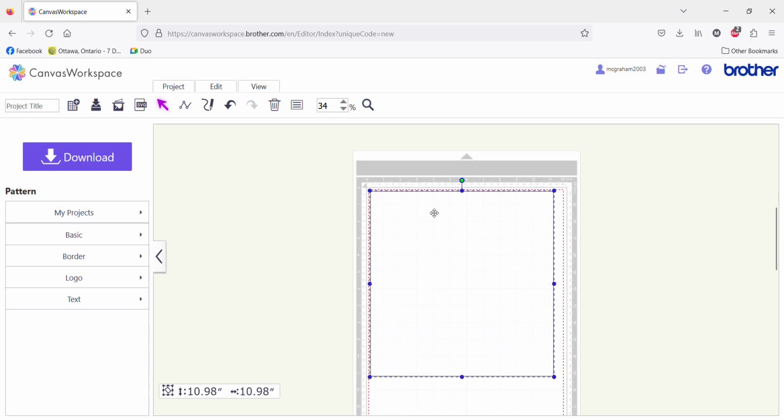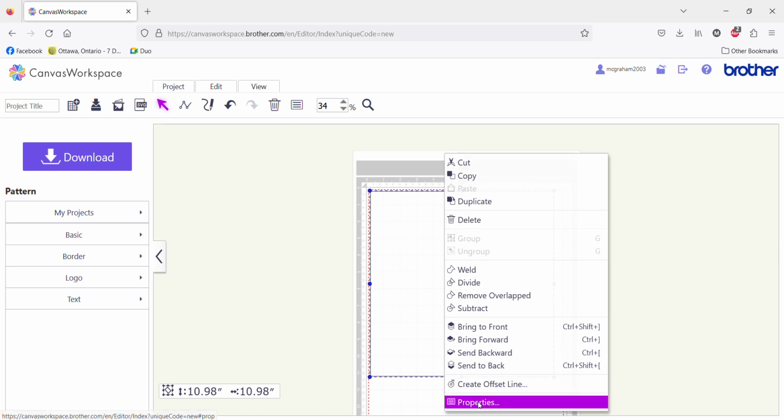Instead, what I like to do is make sure I've clicked on the square here, right click when you're in the square, and you'll get this menu that opens up.